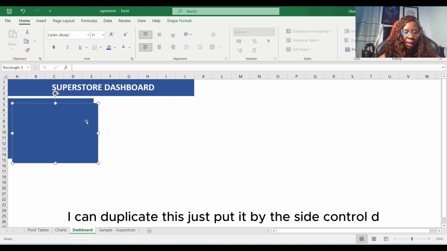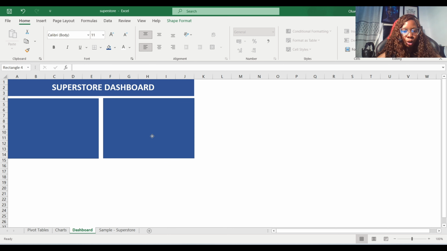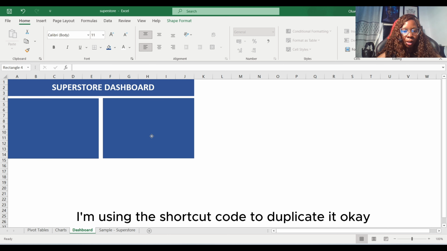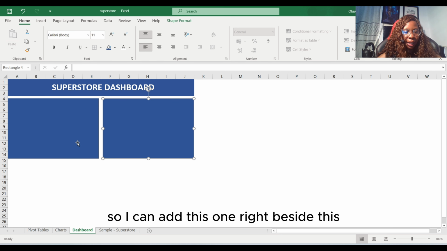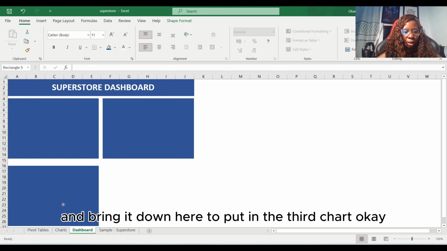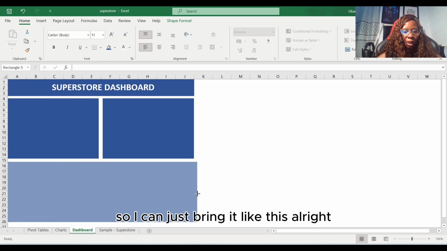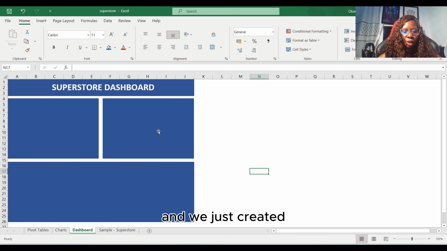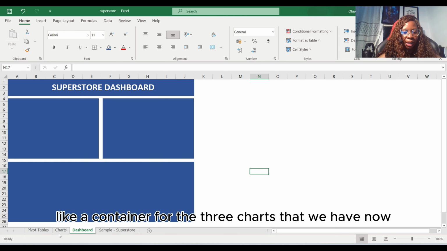I can duplicate this, just put it by the side. Control D, I'm using the short code to duplicate it. So I can have this one right beside this, and I can duplicate this again and bring it down here to put in the third chart. I can just bring it like this. And we just created a container for the three charts that we have.